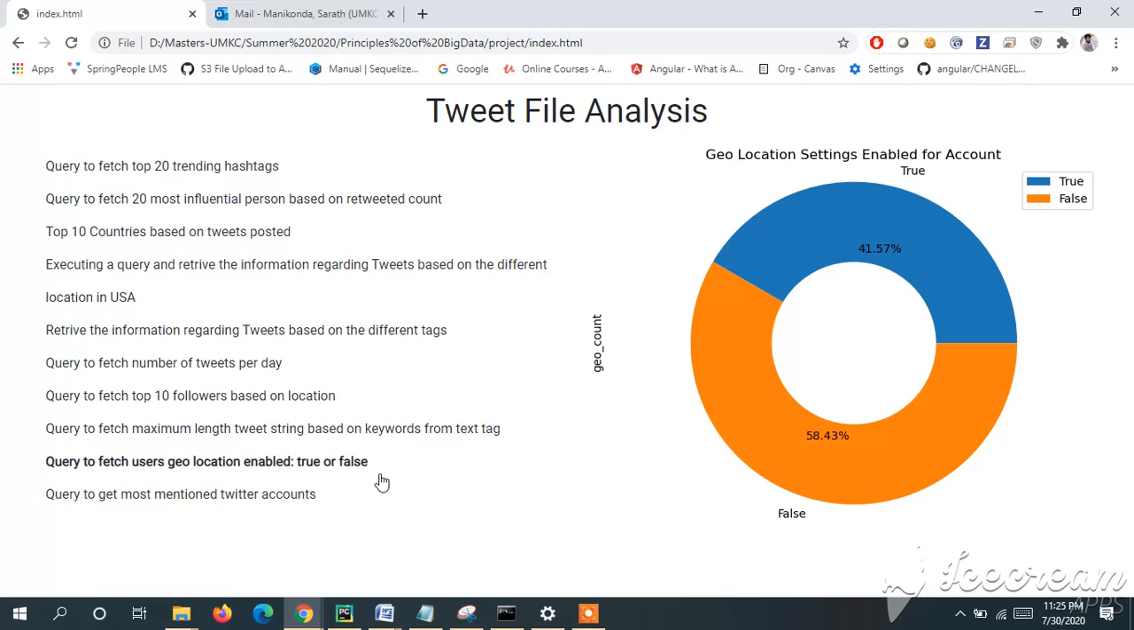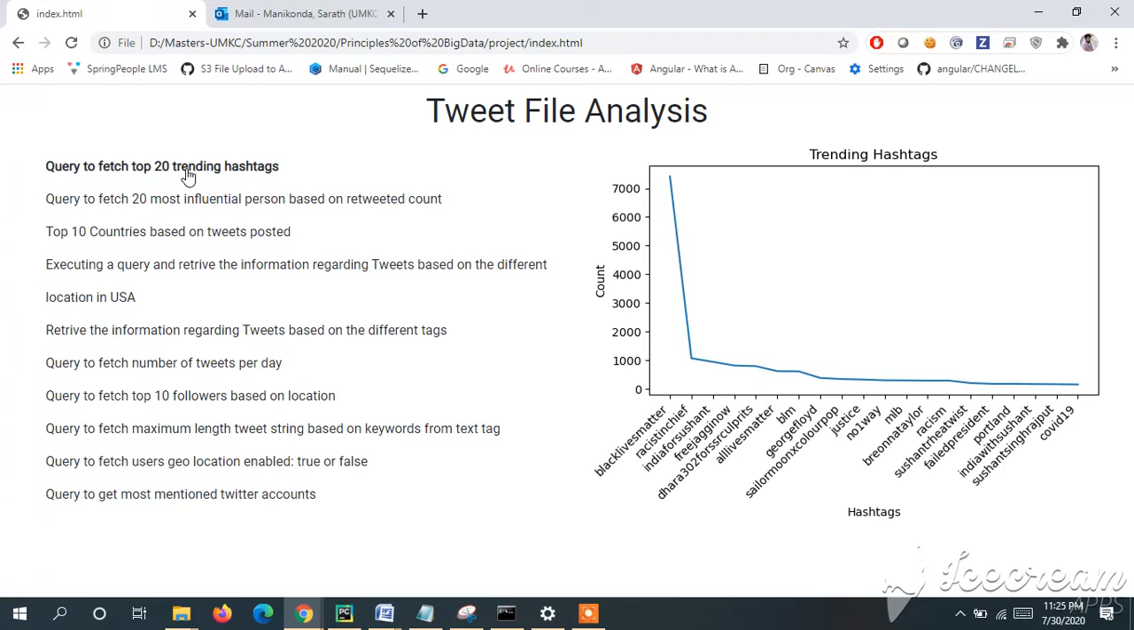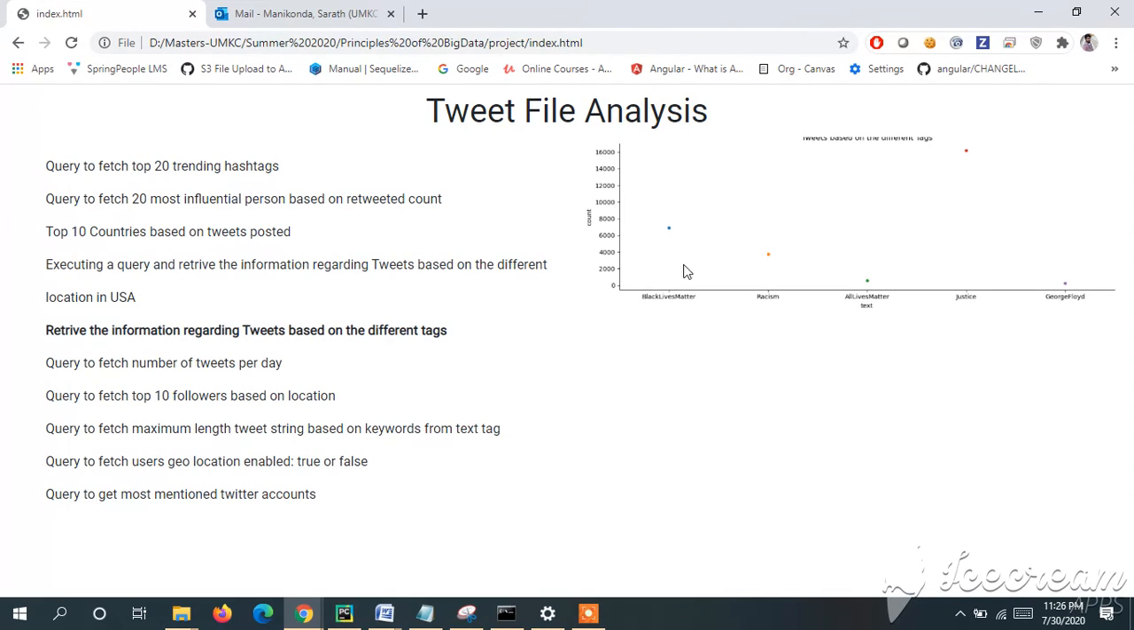This is the query to fetch the top 20 trending hashtags. At the top it is Black Lives Matter, the most tweeted hashtag, and after that Racist in Chief, and then India for Sushant. Likewise, all the queries I have given here. On clicking a query, this graph will change automatically. It will send a request to the backend, and the Python Flask server will send an image file as the response.